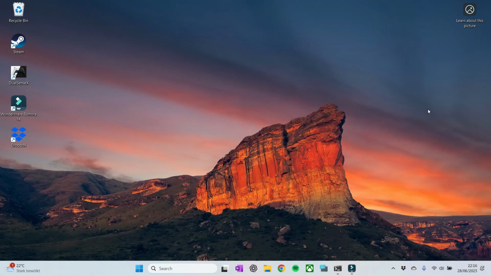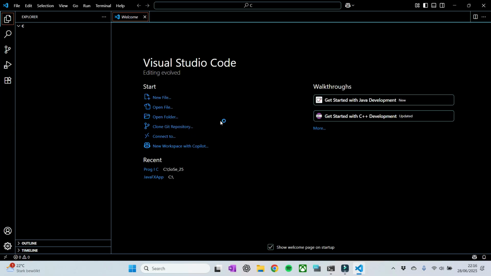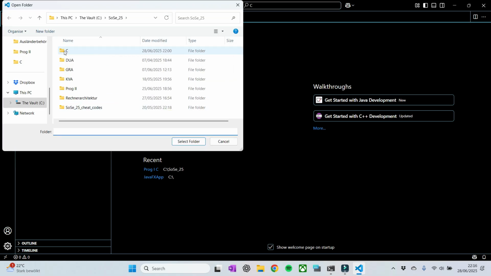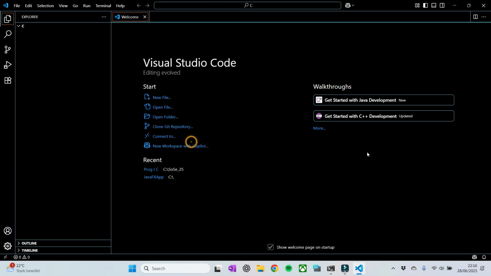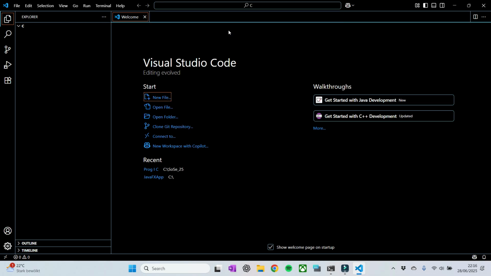So now that we have everything set up, let's go ahead and open Visual Studio again. When you open it up, it looks something like this. And the first thing you want to do is open the folder where you want to save your C file. So I'll go ahead and click Open Folder, and I'll select the folder named C because that's where I want to keep my C files. So I'll click on it, and click Select Folder. So now that we're inside C, we can go ahead and click on New File, and we'll name it hello.c.